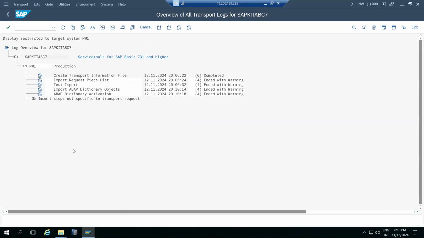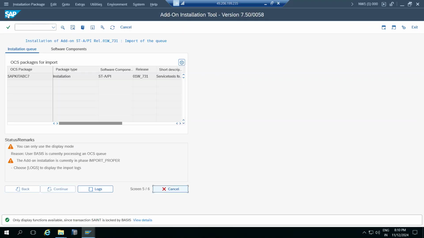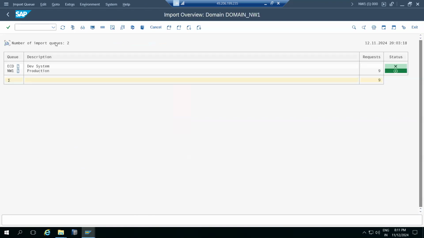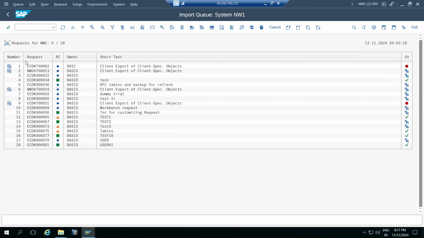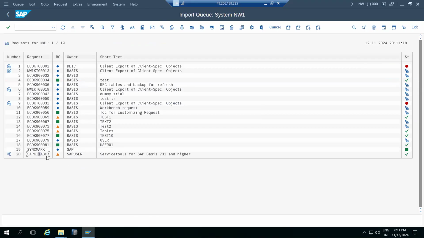So we can check the logs here to see what's happening. What will happen now is it will create one transport request in the STMS, and that transport request will be imported. The system will create one TR for each package. If you want, let me show you. We go to the STMS, then go to the NW1 system. Click on the refresh button here. See here, service tools, it is created as a transport request.